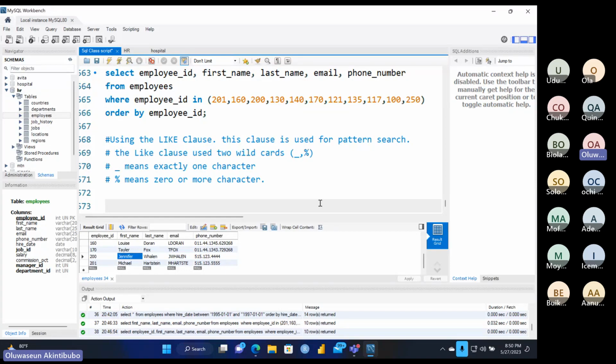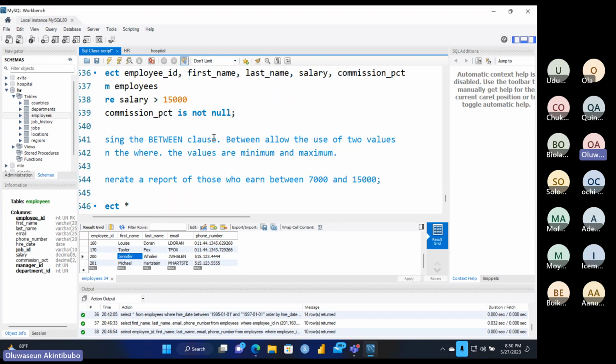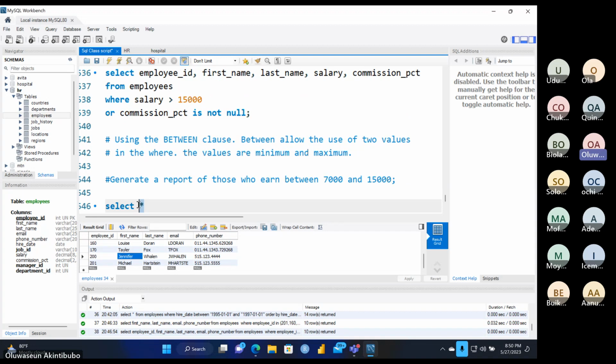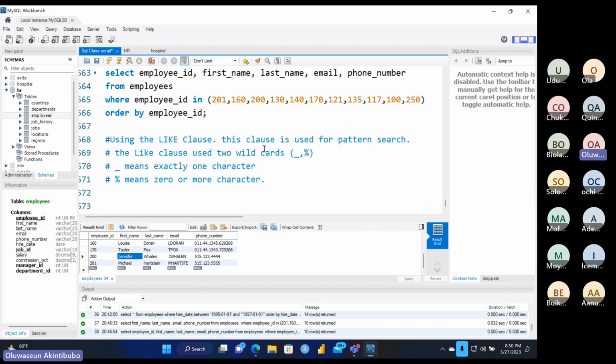So we use LIKE in that situation to perform that pattern search. And LIKE uses two wildcards. Wildcards, like your asterisk. This asterisk here is a wildcard. Underscore and percentage are also wildcards. There are several of them. So we want to talk about these two wildcards that we use with the LIKE clause.